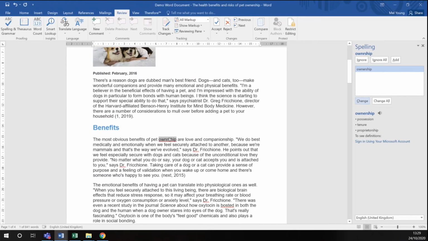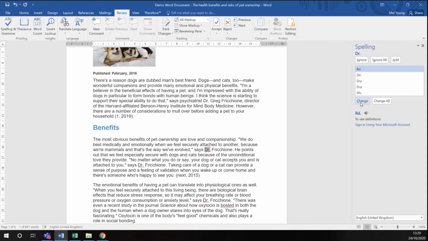Again, I've had another typographical error, and I've typed the word ownership incorrectly. It only gives me one option, and I choose change. Now, if you remember, we had this at the beginning. It brought up the abbreviation for doctor. On that occasion, I only said ignore, not ignore all. This time, I'm going to say ignore all. So every time it finds the abbreviation DR dot, which is a perfectly acceptable abbreviation for doctor, I'm going to ask it to ignore it.